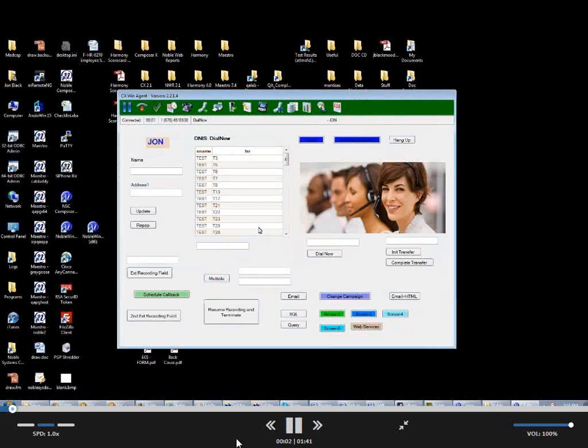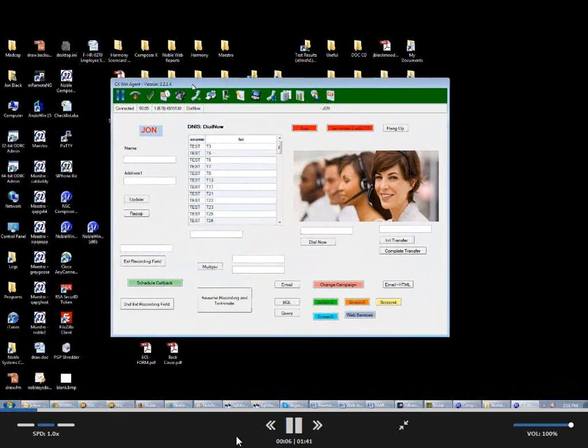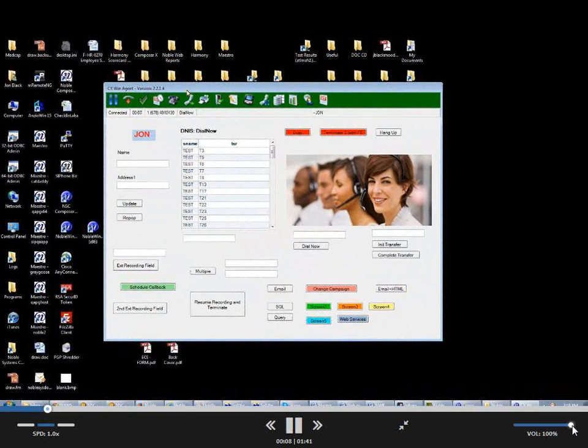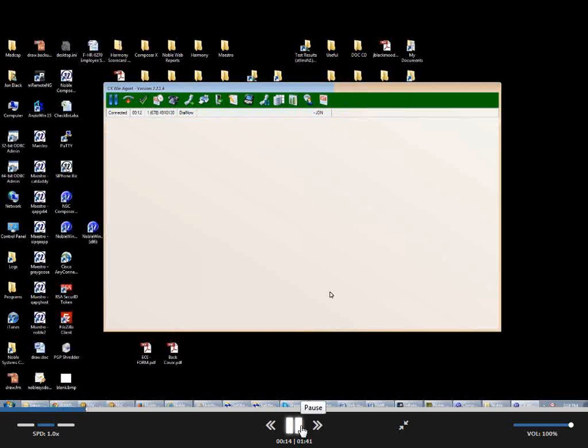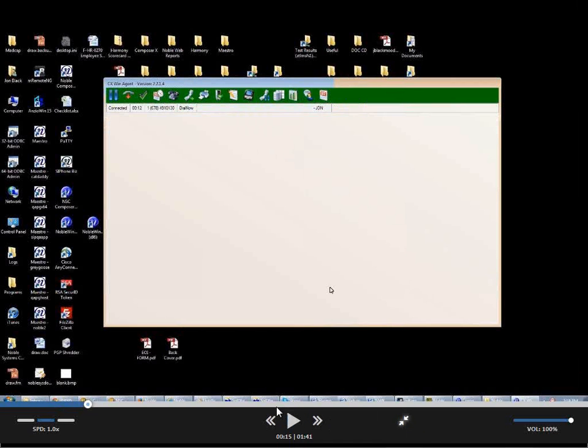Okay, this is a test recording using Composer X Windows Agent. So this is our test recording. Audio plus agent screen video. As you can see, it's moving around. It's capturing a screen, and you can hear his audio in real time as well.